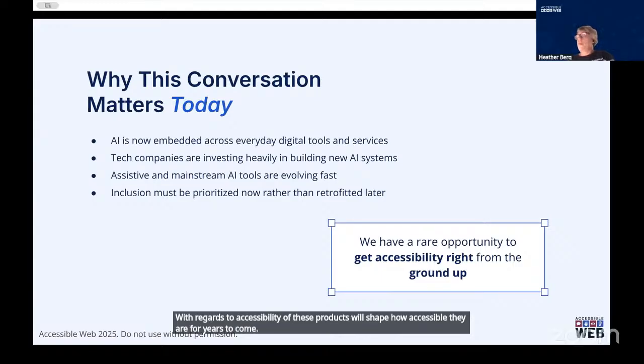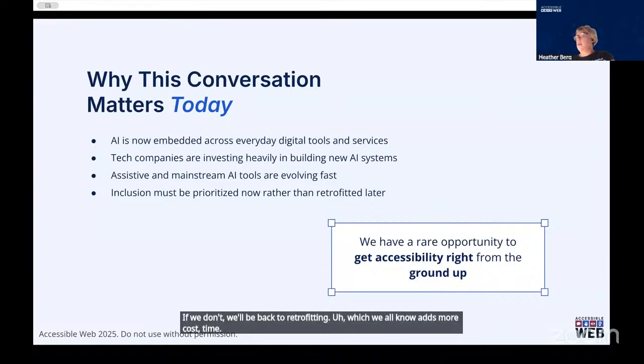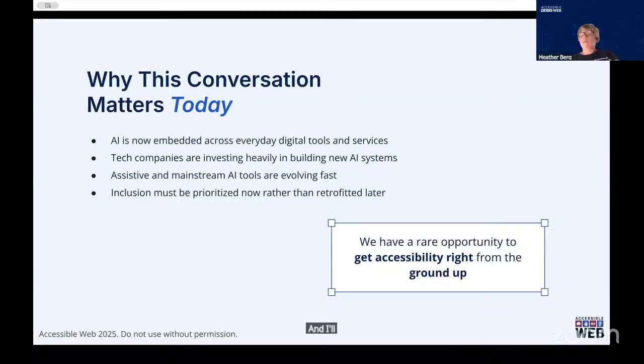So we have a real moment here. We have the chance to build in accessibility from the beginning. If we don't, we'll be back to retrofitting, which we all know adds more cost, time, and burden to the end user. This is the time to get accessibility right in this area. And I'll hand it off to Gianna.